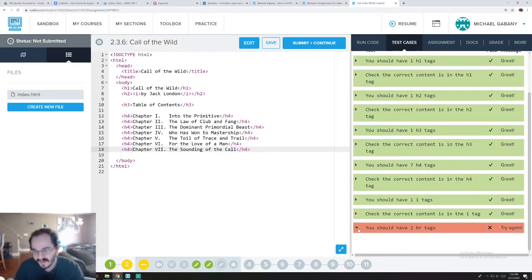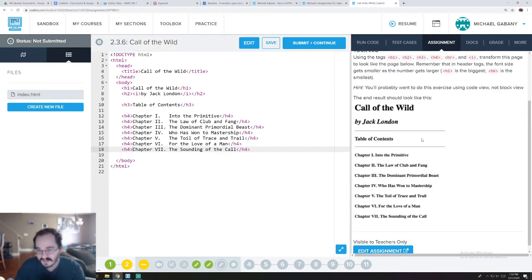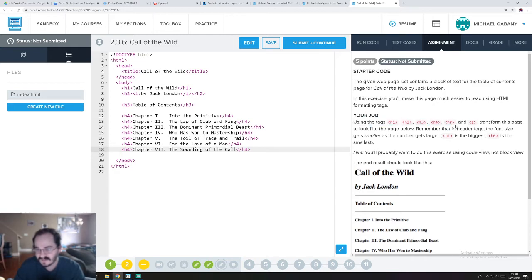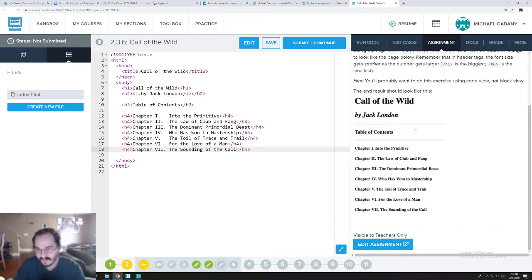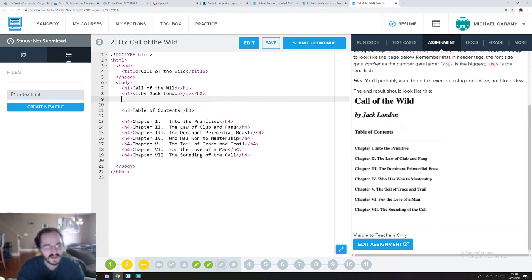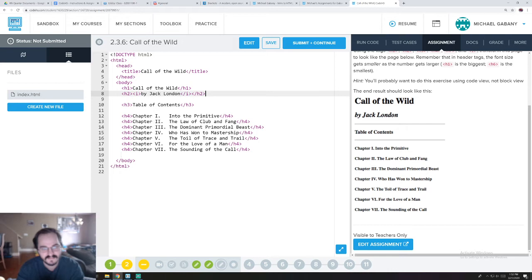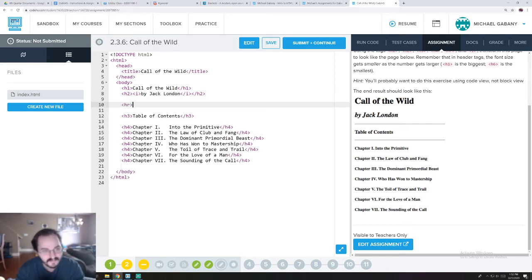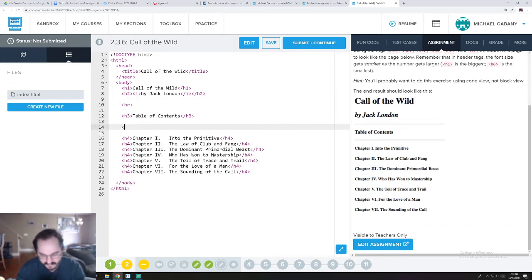You should have 2 HR tags. Does it say to do that? Yes, it does. HR tags, horizontal ruler. So that would be 1, 2. It goes in between by Jack, and it goes in between table of contents, or after, rather. So right after that, let's put our HR, and then after this one, let's put our HR.